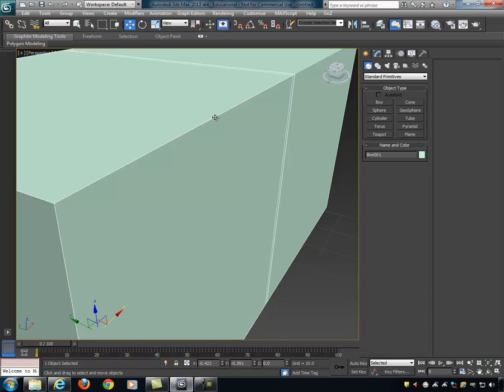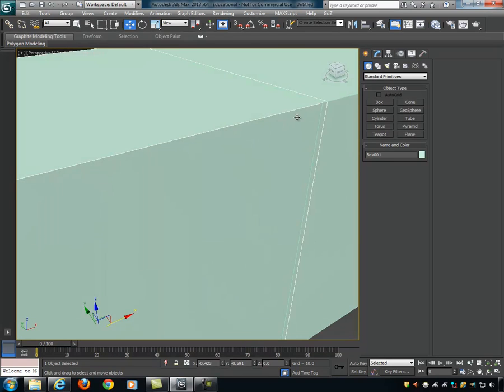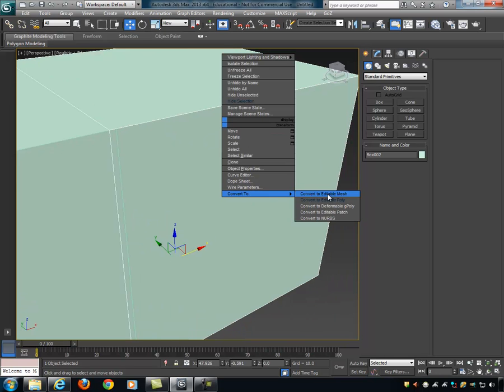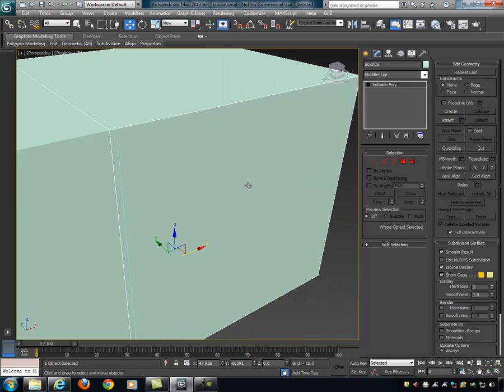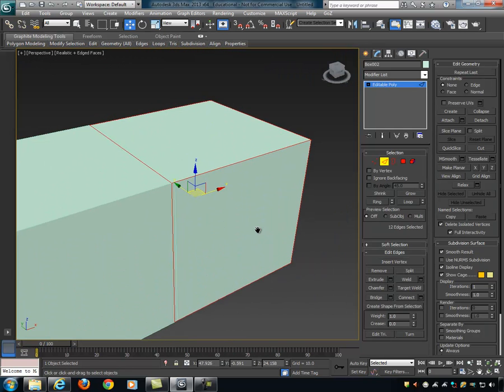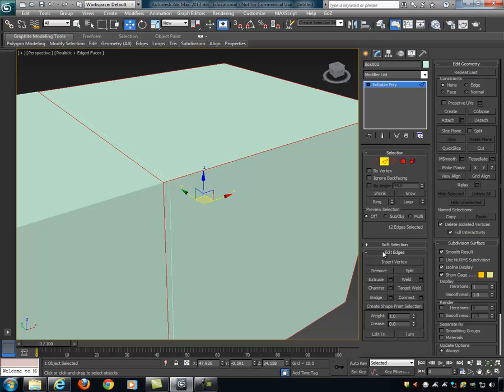And an object that only has a single edge here can't carry a highlight on that edge because there's nothing for it to have a highlight to. It's either this face, which would receive a highlight, or this face, right? Now I'm going to show you what happens when I select this object and convert it to an editable poly. And then I'm going to go into edge mode and chamfer this, which is just going to add some extra edges to it.